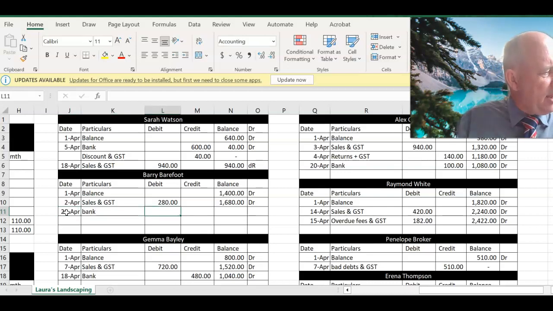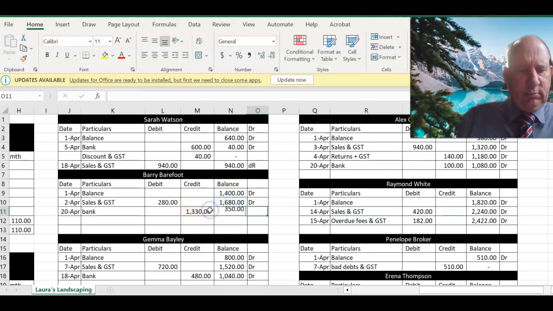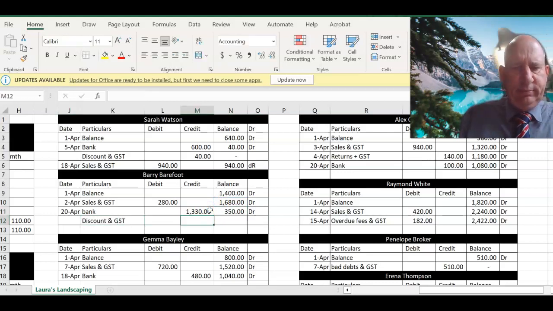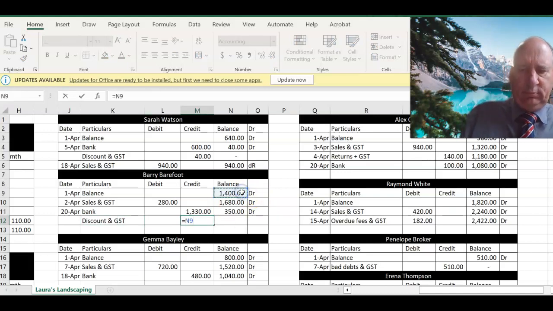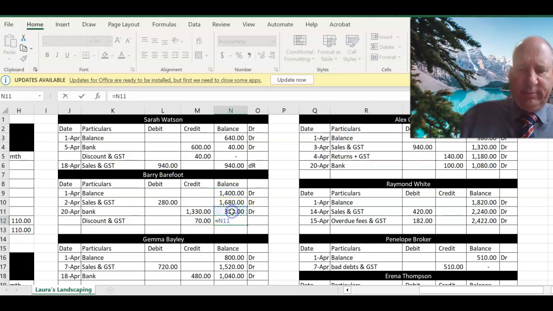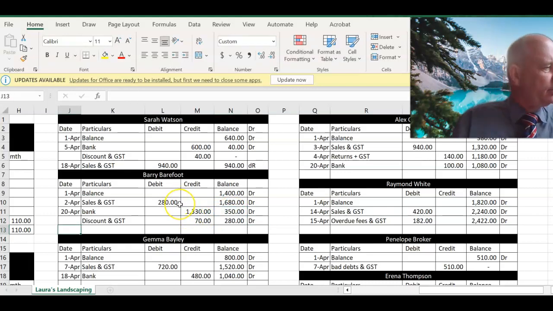Barry Barefoot paid 95% because we gave him a 5% discount. So we're going to do the 95% payment first. That'll reduce his balance. And then the discount separately. Don't forget to put in the GST. And then you should really just owe us 280, which is the current amount, that one.